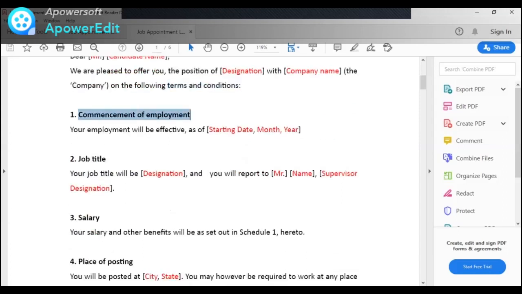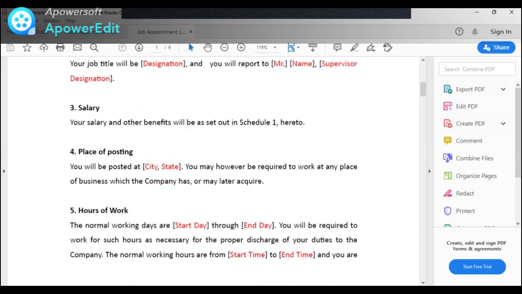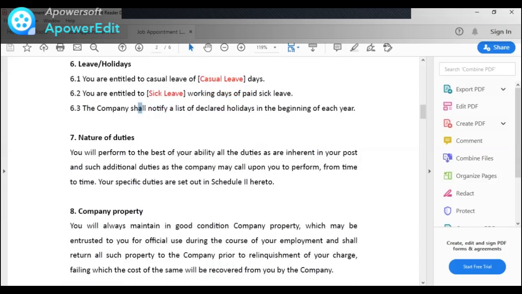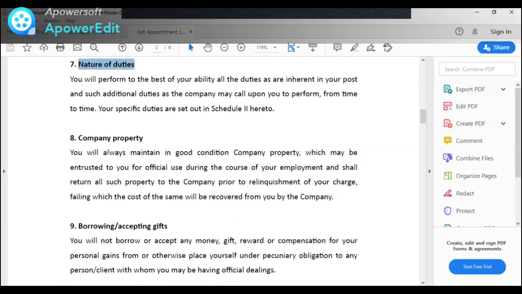Then starting day of the employment, commencement of employment: your employment will be effective from the starting date, month and year. Then second one, job title. Then salary, place of posting. Where is the place you have to work? If the company has different branches or locations, then where is the place you have to work? Then hours of work. Then leave policy, leave conditions. You are entitled to casual leave of these days. You are entitled to sick leave, working days of paid sick leave. Likewise, nature of duties, your duty, company property, and how to maintain the company property.